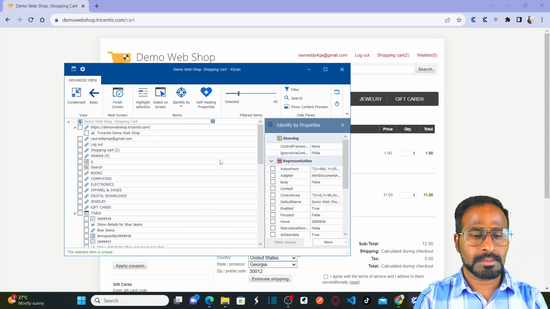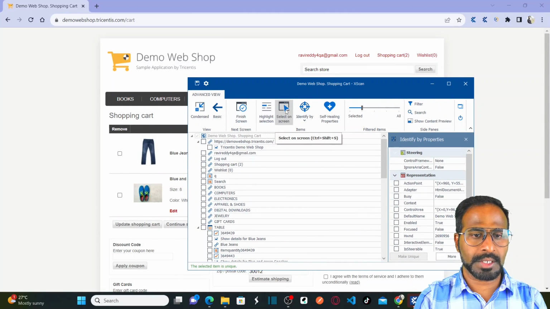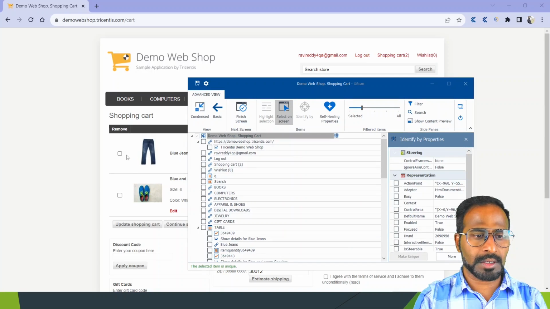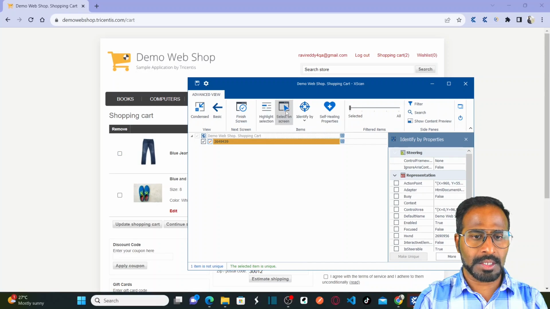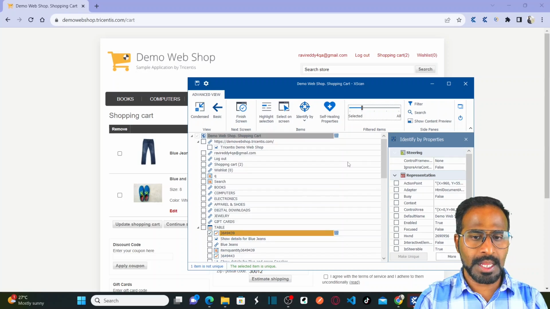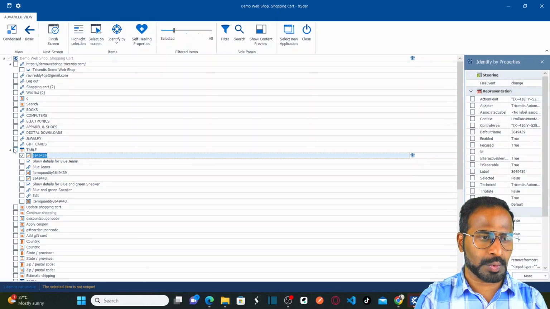Now let me select the on screen option. If I select this checkbox, this is my checkbox. As soon as you select this checkbox, I want to unselect it. Now let us see more controls by clicking on the filters towards the right side. If you observe closely, let me expand this. This remove checkbox is under a table, so that's why I want to add the table also.